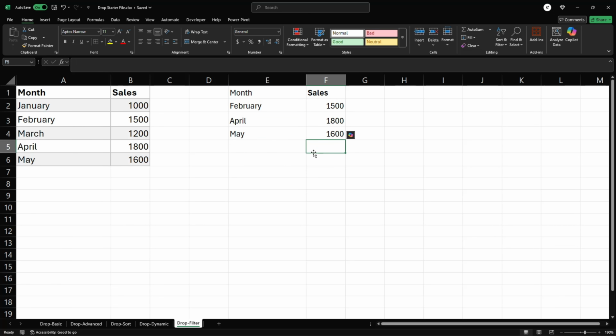The DROP function is a versatile tool in Excel that can simplify your data manipulation tasks. From basic row and column exclusion to advanced data analysis, mastering this function will enhance your efficiency. Practice with the examples provided and explore its potential in your own projects.